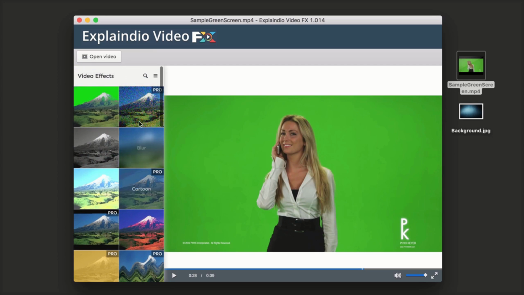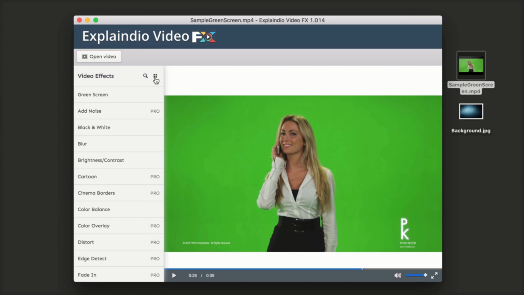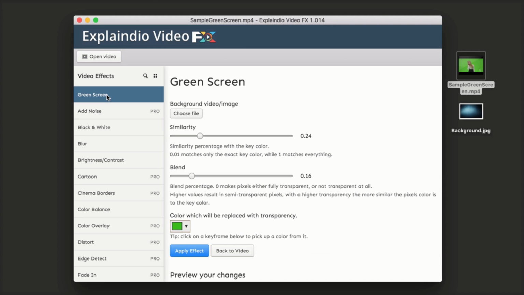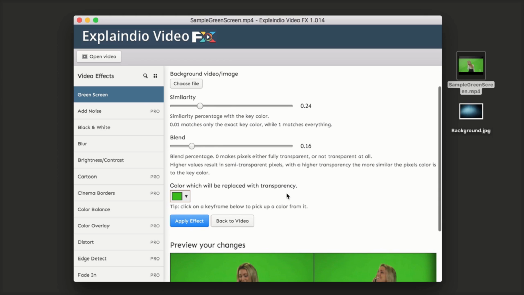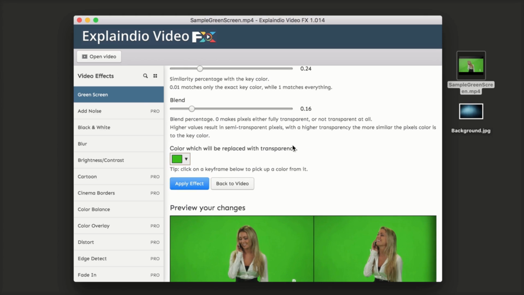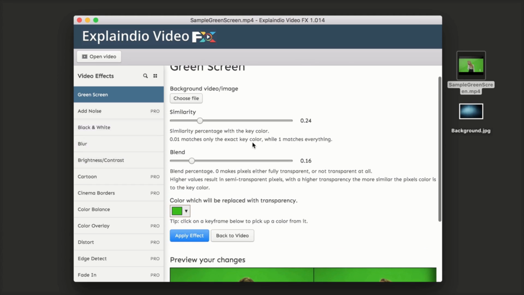So I'm going to switch back to the list here, and the first one that I'm going to show you how to use is going to be the green screen. Since my video has a green screen, I would like to replace that with a background of my own. So all I'm going to do is click on the word green screen. That's going to bring us to a settings screen where we can adjust the settings for that individual effect. Now each one of these video effects has its very own settings that match with that particular effect.